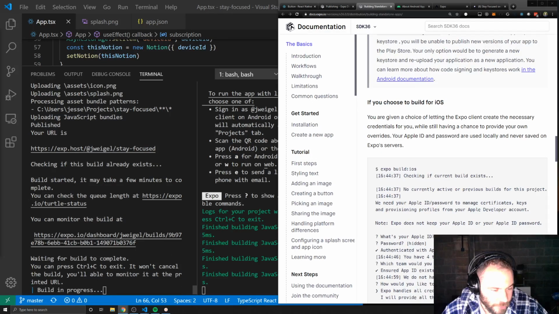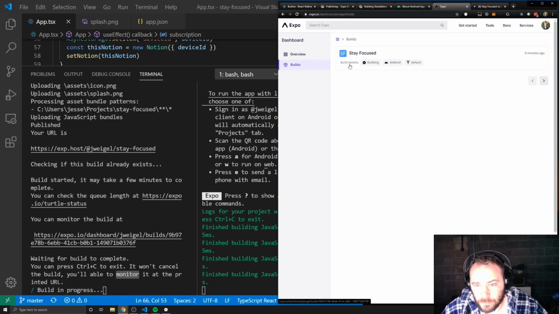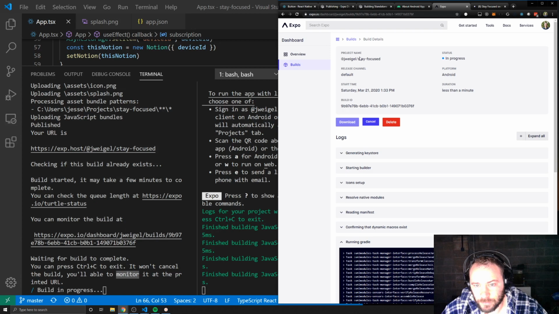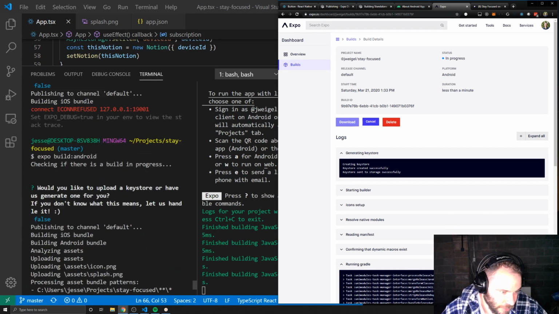Oh, okay. I can monitor the progress of the build at the URL, which I think I already have open though, right? Sweet. Build details. Building. Creating key store. Key store created successfully. Key store sent source. Oh, cool. So evidently we did get the key store created somehow, although it was not obvious from here.